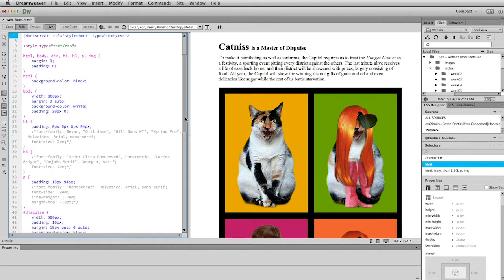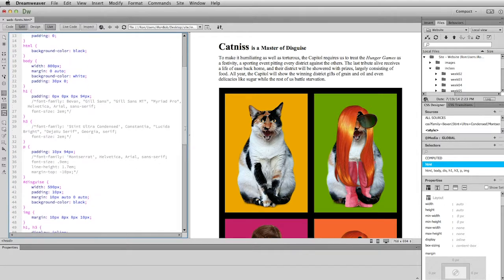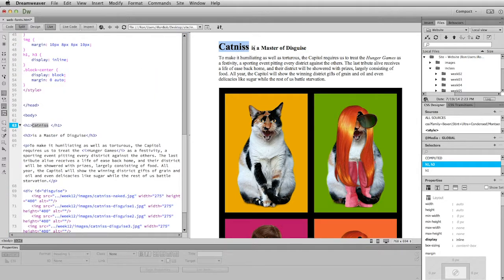So I'm going to pull down here, and basically I'm having those three different fonts applied to the three different type elements I have on the page. So Katniss here is an H1 element, is a master of disguise, is an H3 element, and then of course this down here is a paragraph element. I want to define each of those as using a different font, and so that's going to go into the CSS rules.